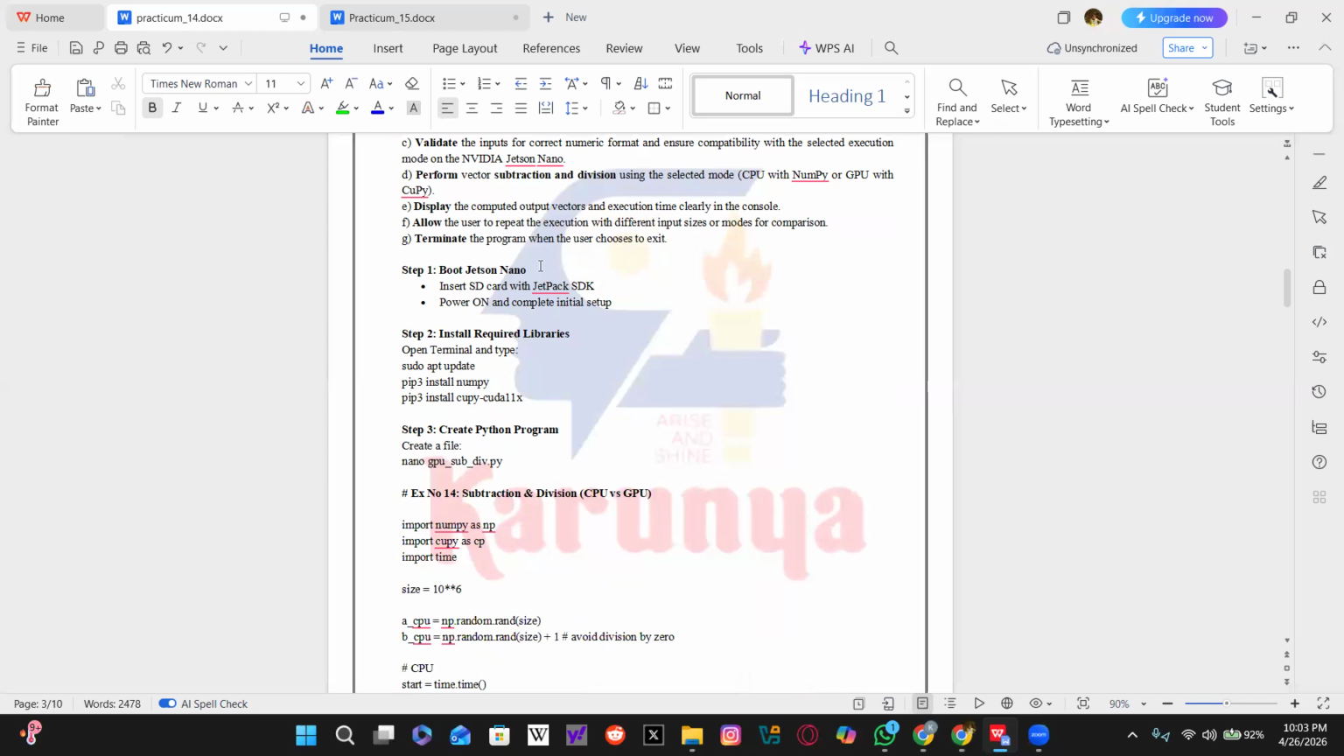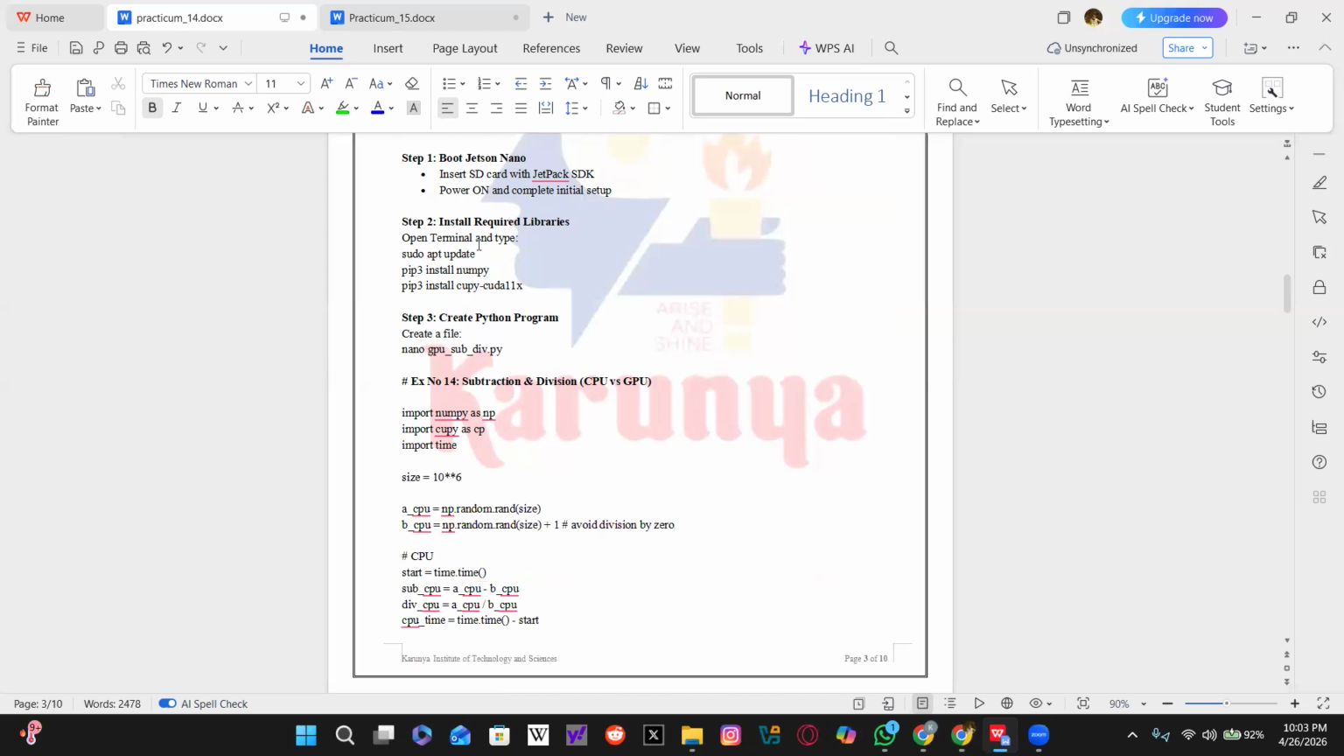The first step here is to boot the Jetson Nano, insert the SD card with the JetPack SDK, power it on, and complete the initial setup. After that, step two is to install the required libraries. Open the terminal and type these three commands: sudo apt update, pip3 install numpy, pip3 install cupy-cuda11x. And after that, create a program.